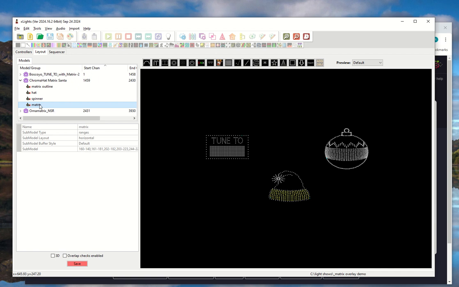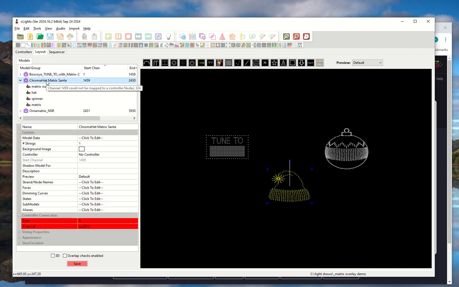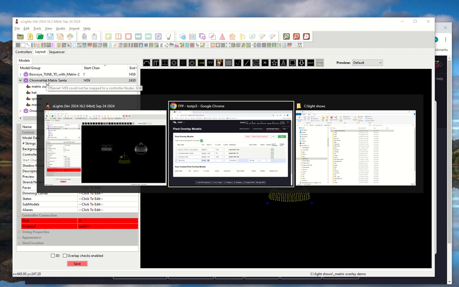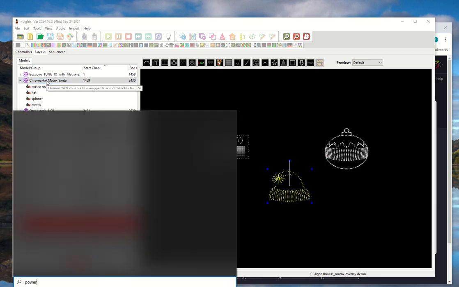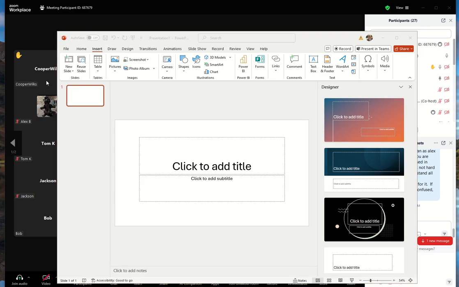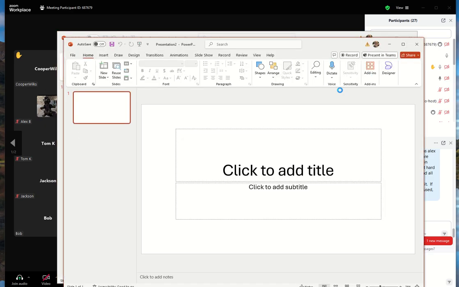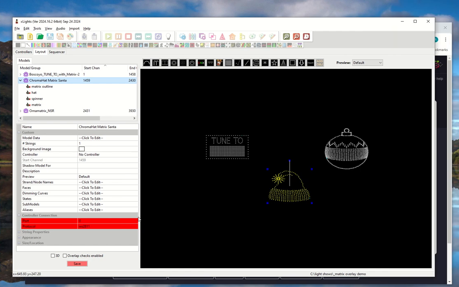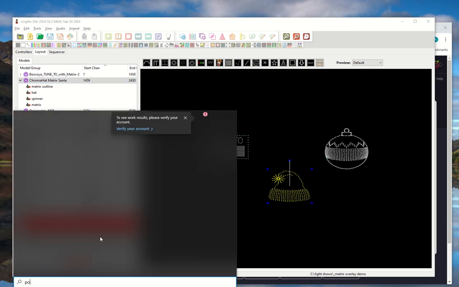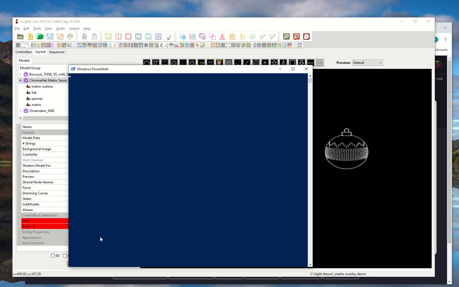I don't think this will tell me on the submodel. It won't tell me what channel number. So remember, it started at channel... Oops, that's not what I wanted. I'm going to use PowerShell to do math. So what is the starting channel of pixel 140?